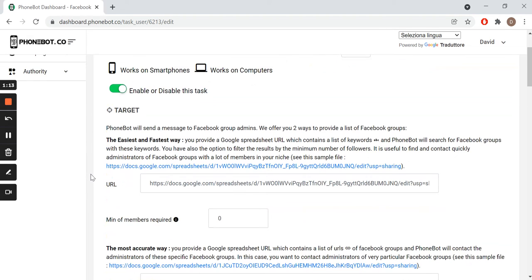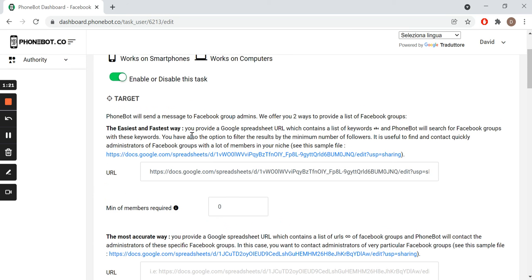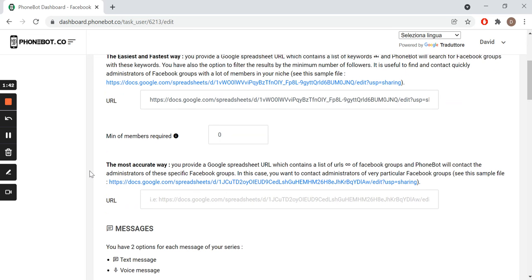Once on the configuration page, we pay special attention to the two ways to provide our targets. The first way consists in a link to a Google spreadsheet that contains keywords. FunBot will look for Facebook groups with set keywords. The second way, the most accurate one, consists in a link to a Google spreadsheet that contains the URLs of our targeted Facebook groups.